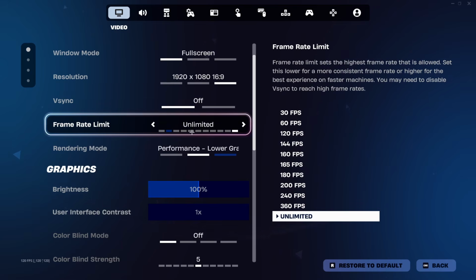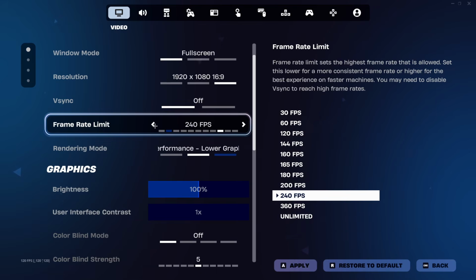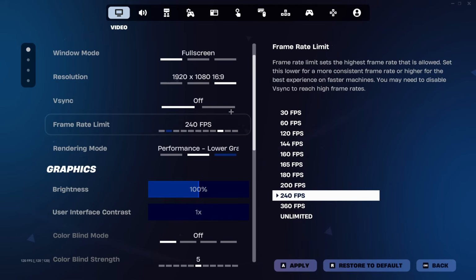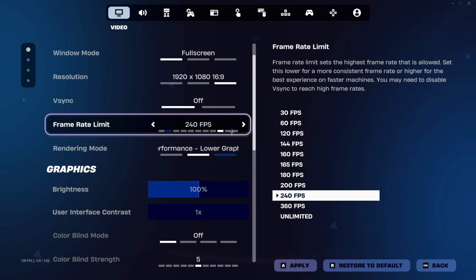Frame limit unlimited. Now that is not what you want it on. You want it one above your monitor, or if you have a 240 hertz monitor, you want it set to 240 hertz. Well, 240 FPS, right? If you have a 360, put it on 360. If you have a 180, put it on 200. That's when it gets tricky.